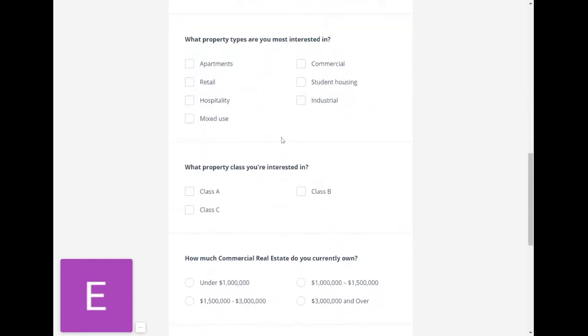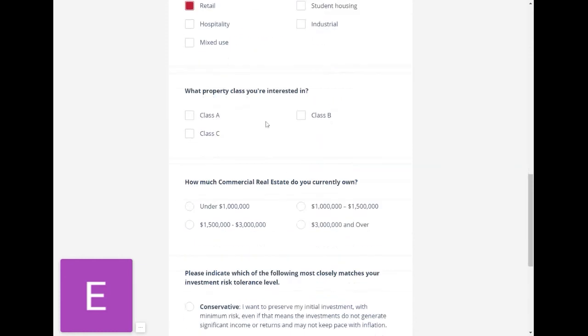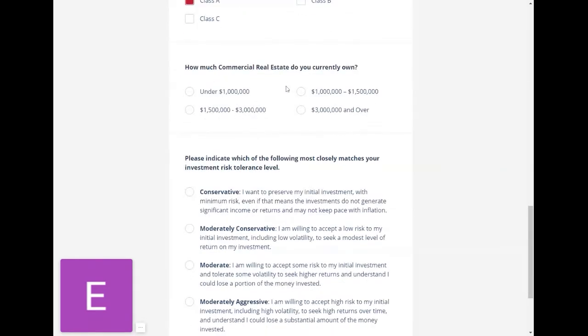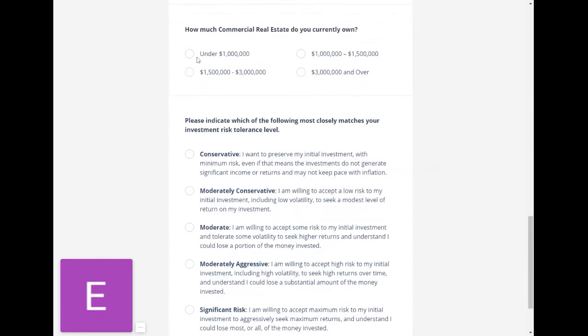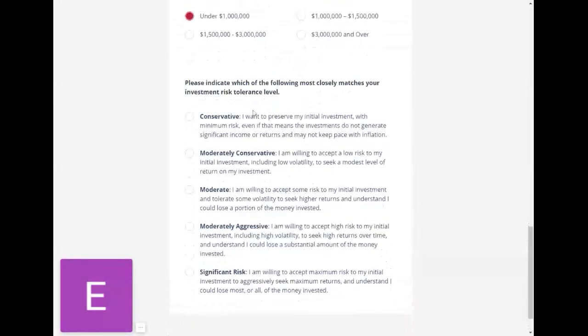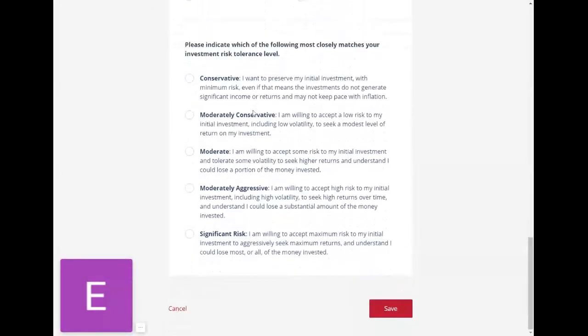Moving along, what property types are you most interested in? So we'll assume Sam likes apartments, commercial, and retail. What property class are you interested in? We'll assume Sam just likes Class A. How much commercial real estate do you currently own? We'll assume Sam has under $1 million. And then finally, here's a question on the investment risk tolerance level, and we'll assume that Sam is a moderately aggressive investor.